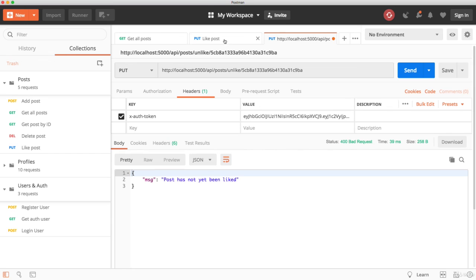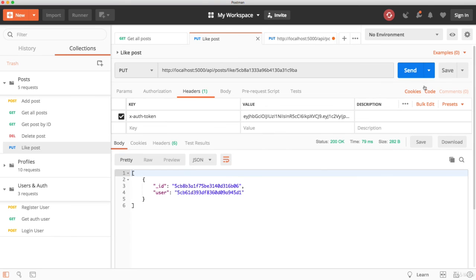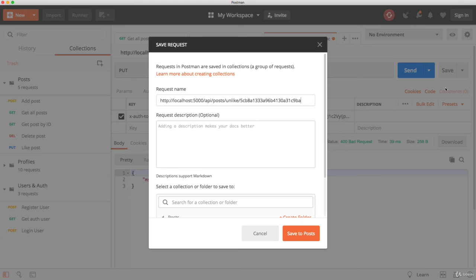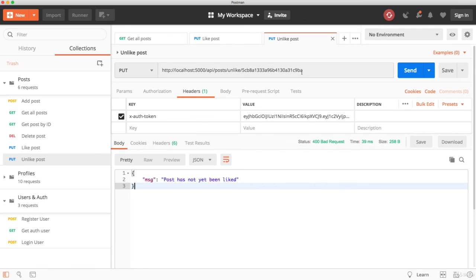Good. But I'm just going to go ahead and re-like it just so that's in the database. And then I'm going to save this request here as unlike post. Okay, so everything seems to be working well. And when we get into the front end side, there might be some things that we have to go back into Express and fix, but everything seems like it's working well.